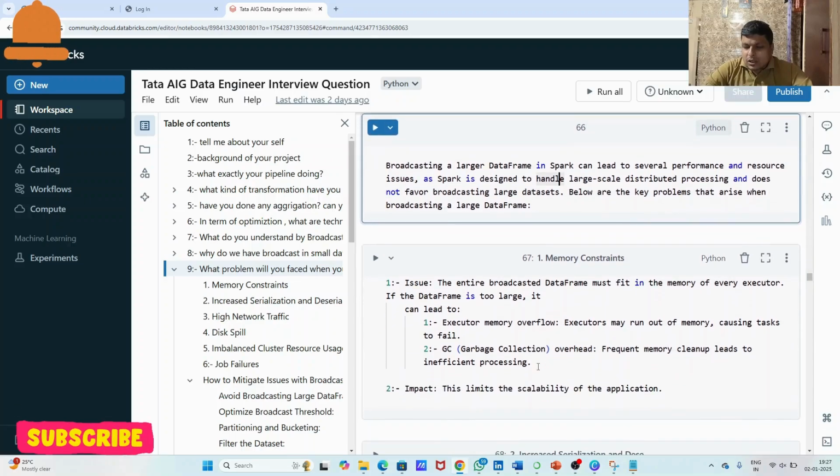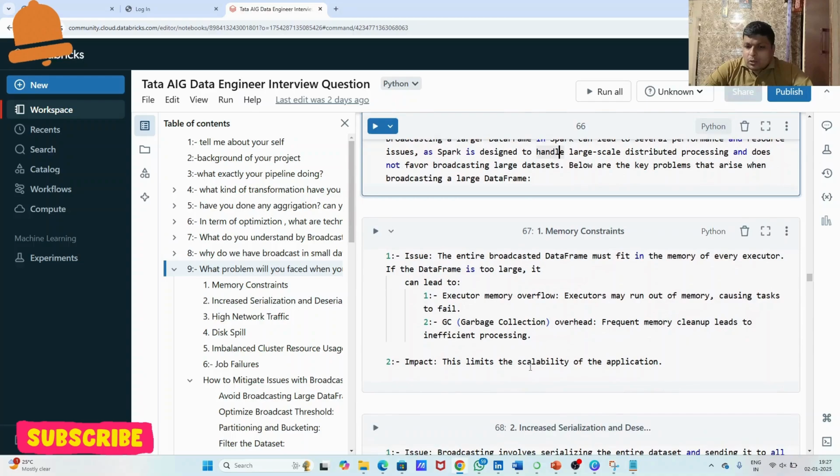First, memory constraint. Suppose I don't know the memory size. If I broadcast a large data frame, it will give an OOM issue, because the entire broadcast data frame must fit into the memory of every executor. If the data frame is too large, it can lead to executor memory overflow. The executor may run out of memory, causing tasks to fail. The second part is garbage collection overhead. Frequent memory cleanup leads to inefficient processing and limits the scalability of the application.